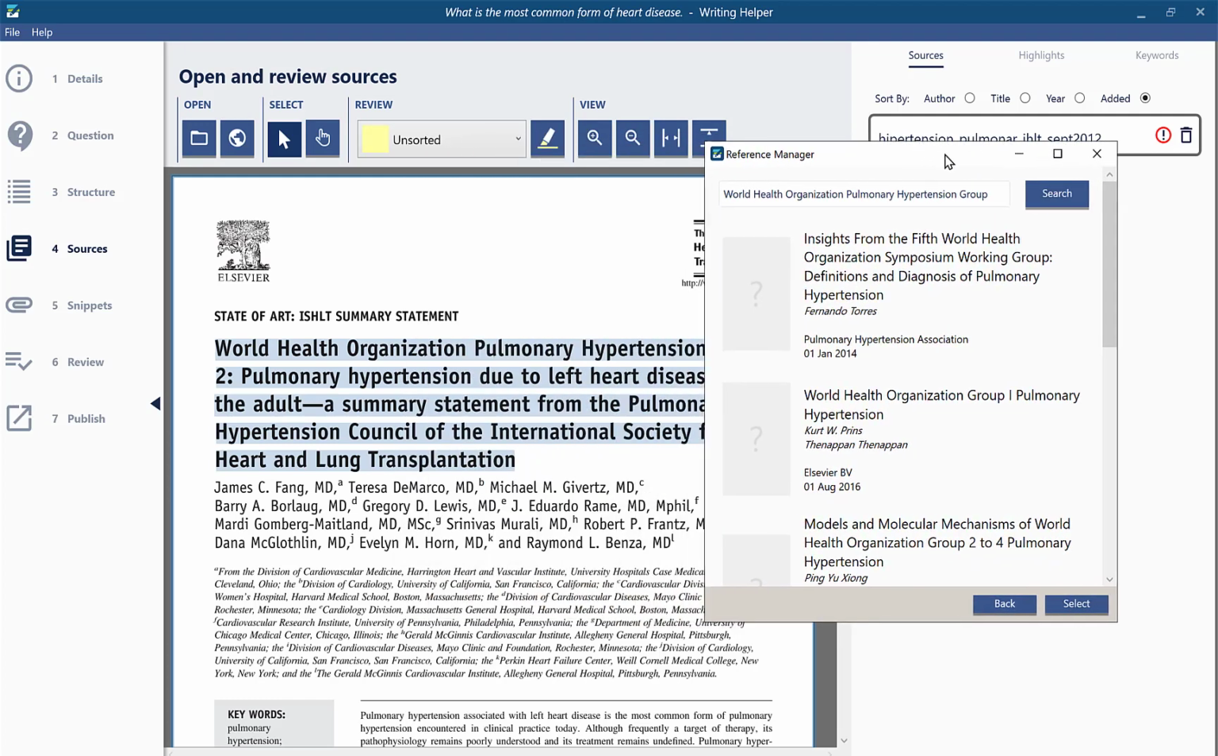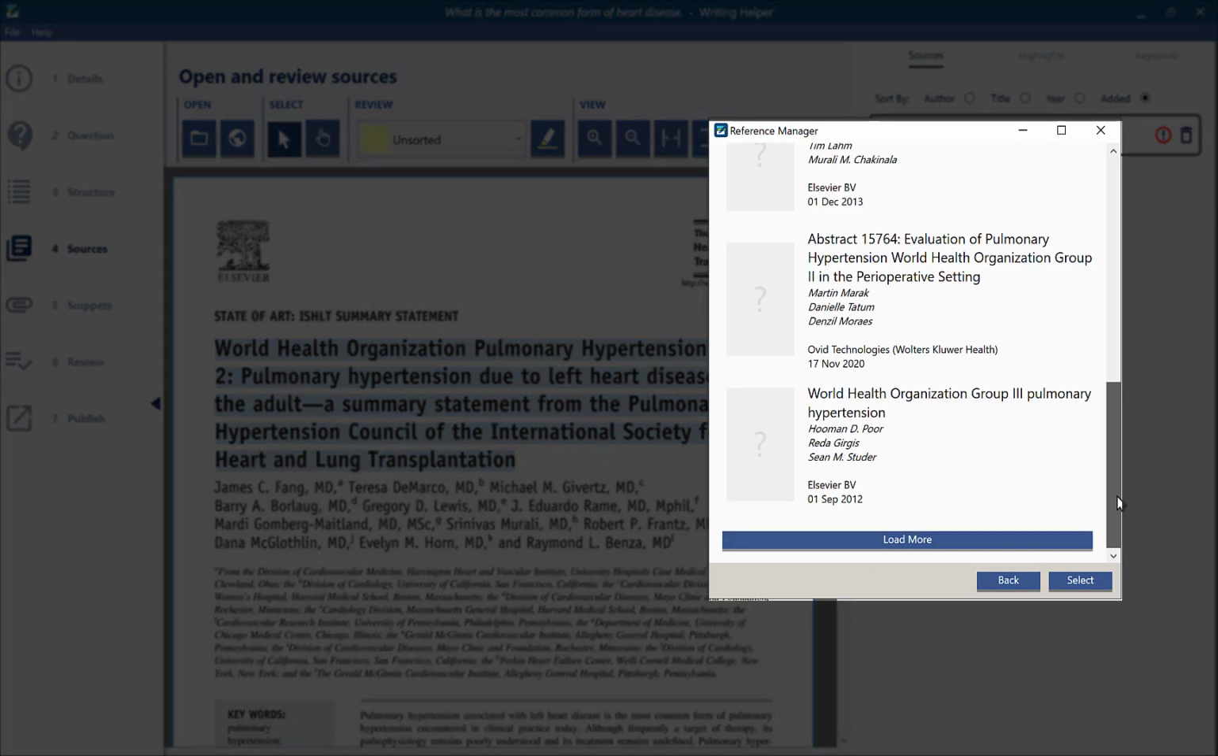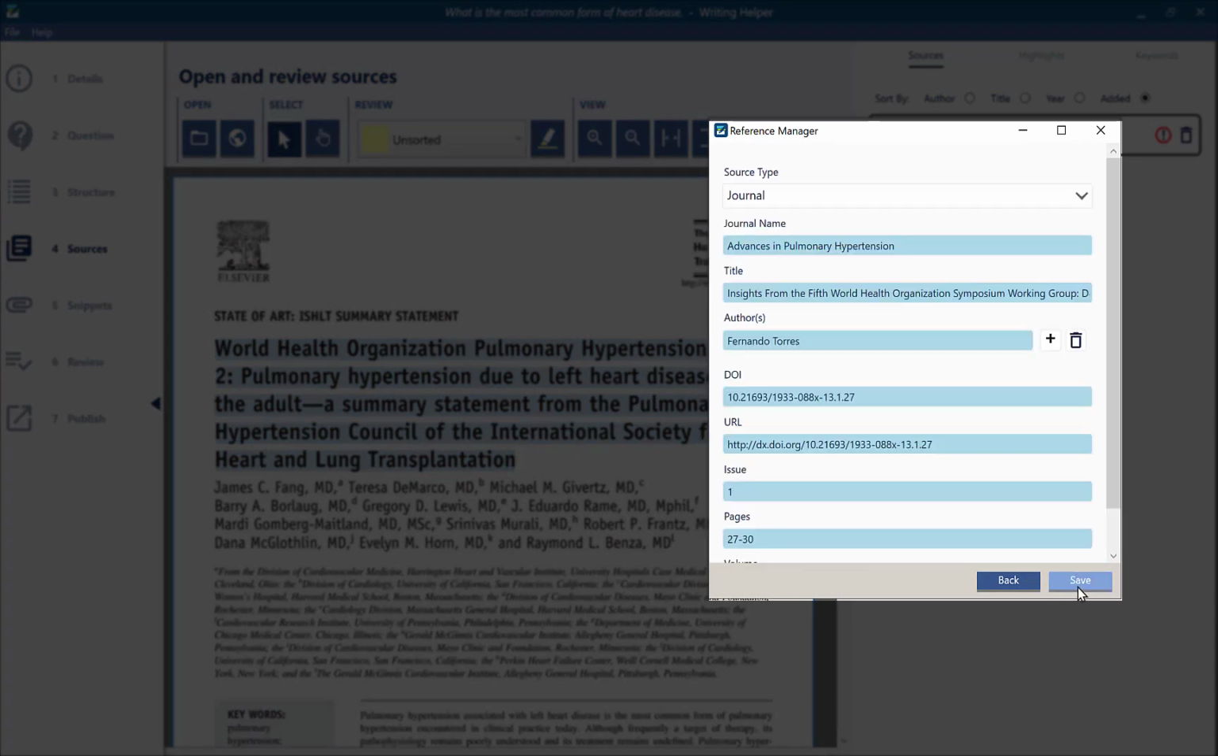Now I'm not going to go through them all because there are quite a few sources. If I go down, you can load more and more. So I'm just going to grab anything for now as an example because I'm not actually citing it. So I'm going to tap on that and select. Then check that everything's correct.